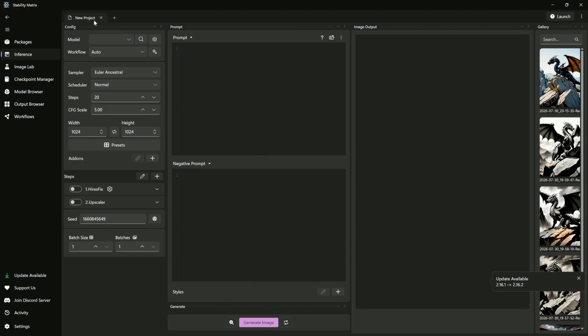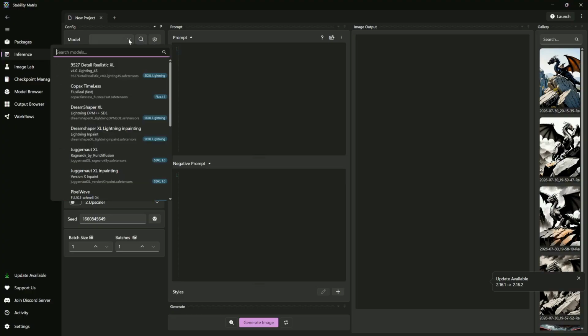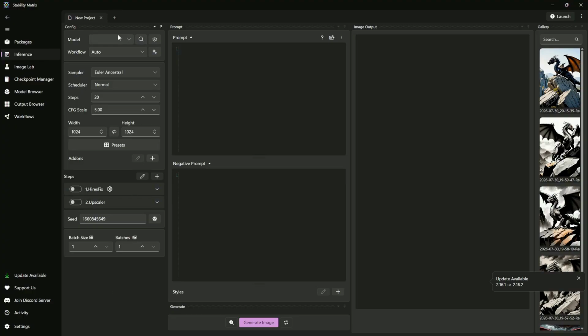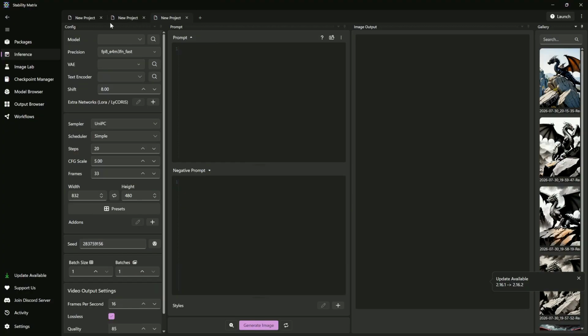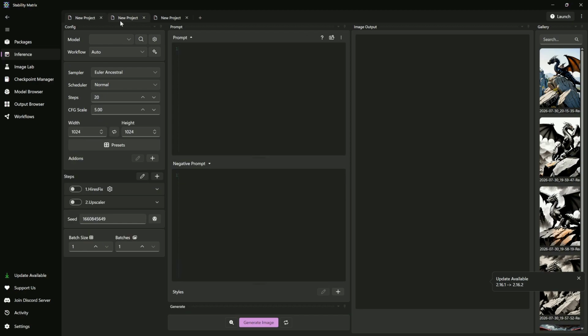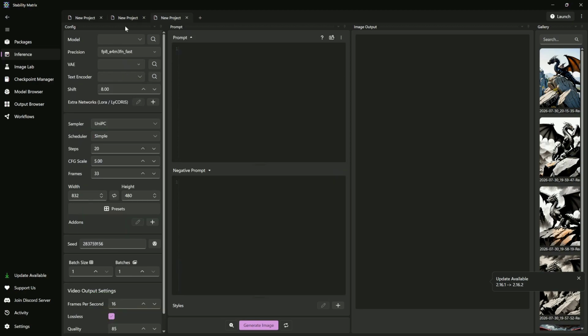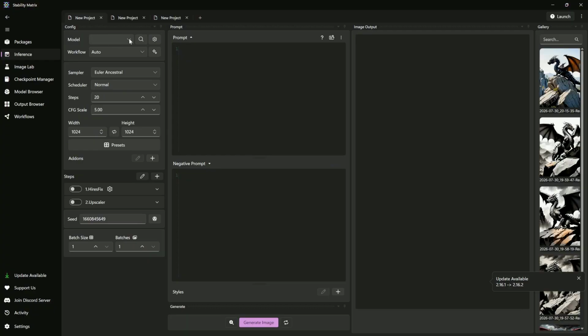You can have one here, I don't know if you can rename it, but you can have one specifically for image generation using a specific model. And then you can have another one opened here. Let's do another one for maybe image to image generation. And then another one for WAN text to video generation. And you have all these open, then you can switch back and forth really quickly between the different tabs so you can do various tasks quickly.